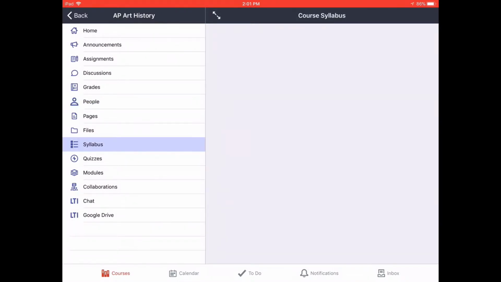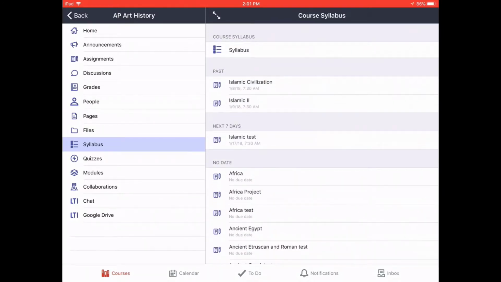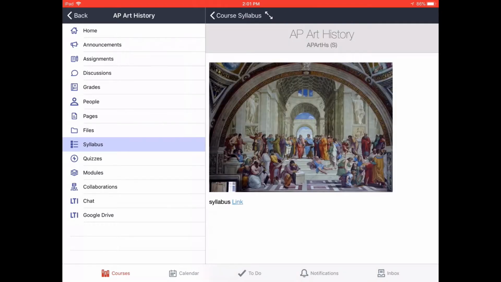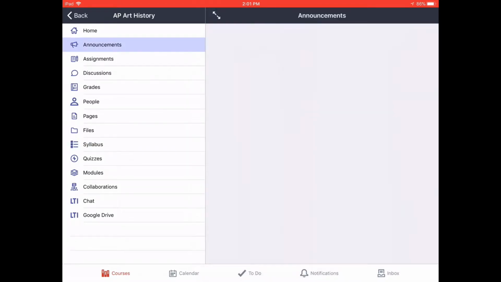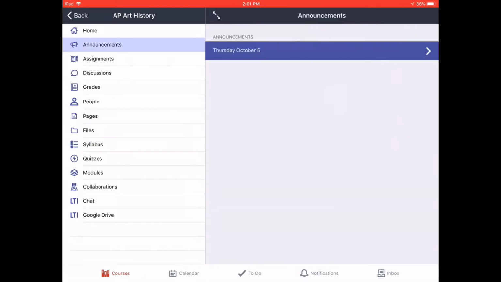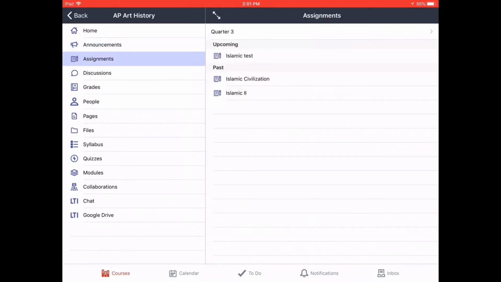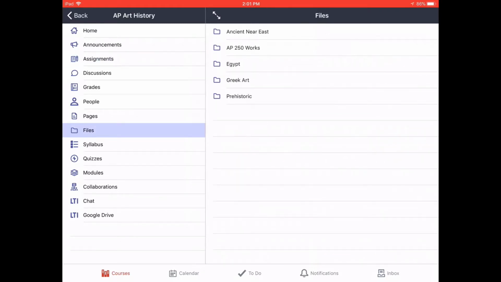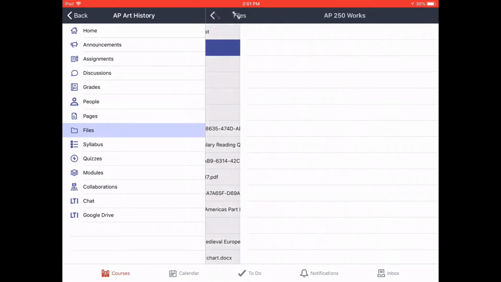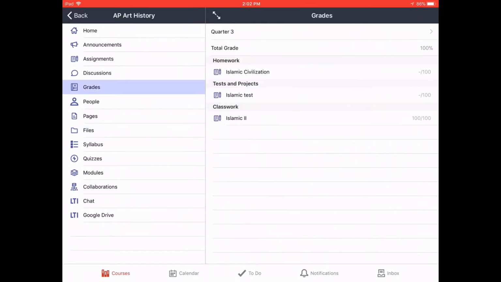Find more details about the course under Syllabus, where your teacher will have their syllabus stored, whether it's a year-long course or just one semester. Under Announcements, you can see notifications from your teacher specific to that course. The tab Assignments will have a list of all upcoming work in the class. To access worksheets and documents, either go to Files or Modules and download them to Notability.